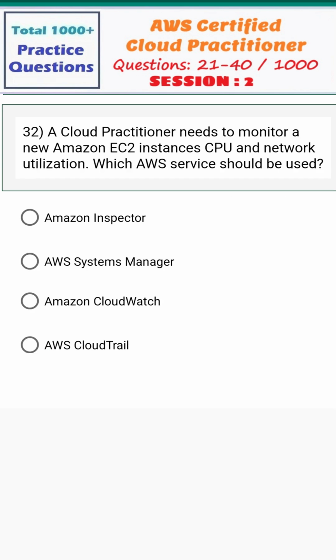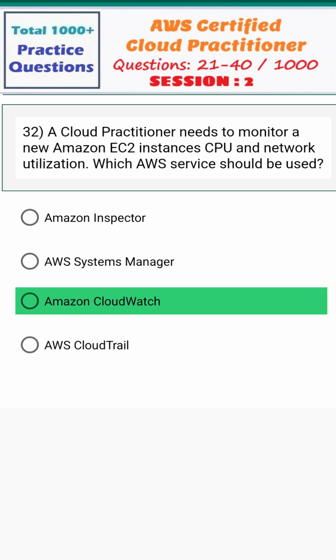32. A cloud practitioner needs to monitor a new Amazon EC2 instance's CPU and network utilization. Which AWS service should be used? First option, Amazon Inspector. 2. AWS Systems Manager. 3. Amazon CloudWatch. 4. AWS CloudTrail. Guess the answer. The correct answer is option 3, Amazon CloudWatch.